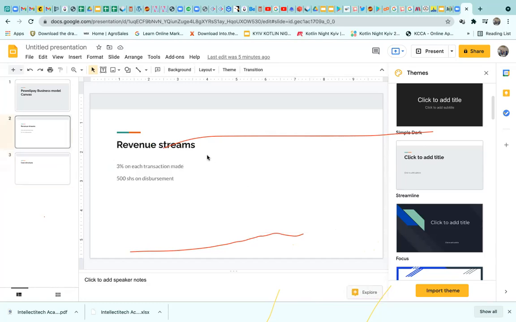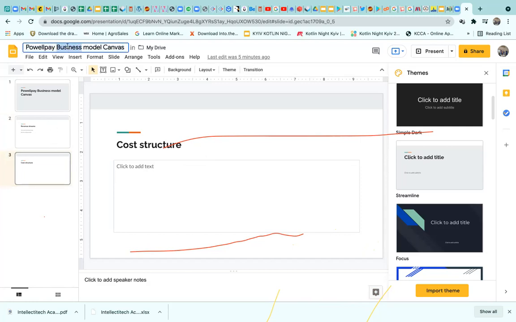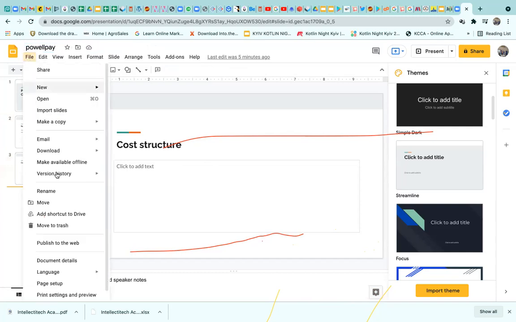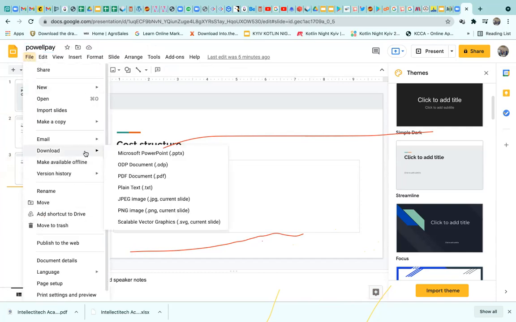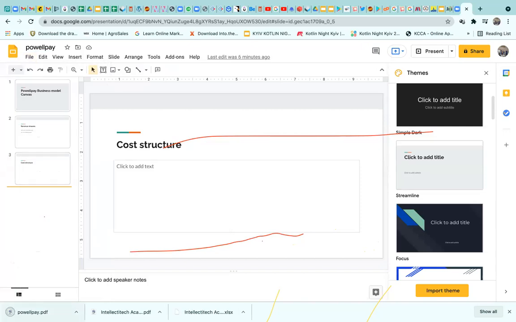This is not your class where you fear lecturers. Ask questions about what you have no way to understand. Now, someone asked me a good question: how do we rename? You come here to untitled and press there and rename it to your company name. How do I save? Go to file, download, and choose PDF. It's going to be downloaded on your computer. After that, you go on your email and send it to my email.